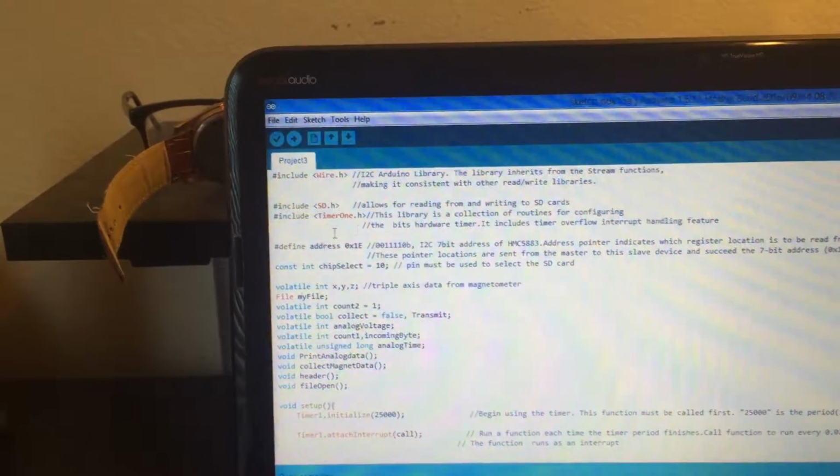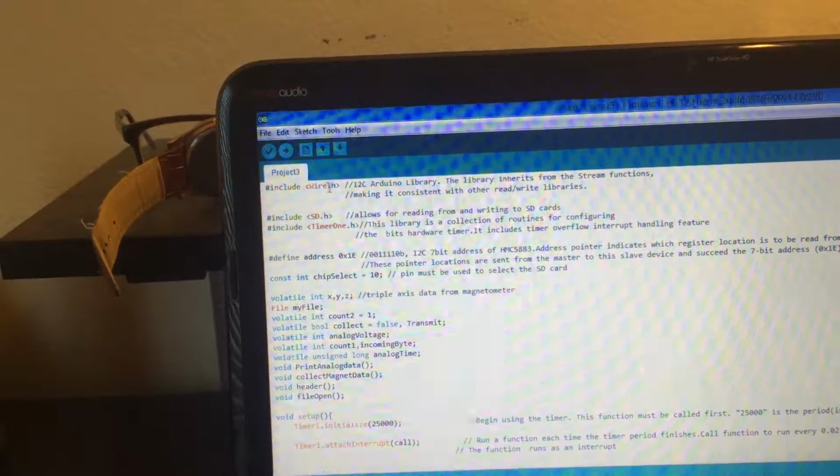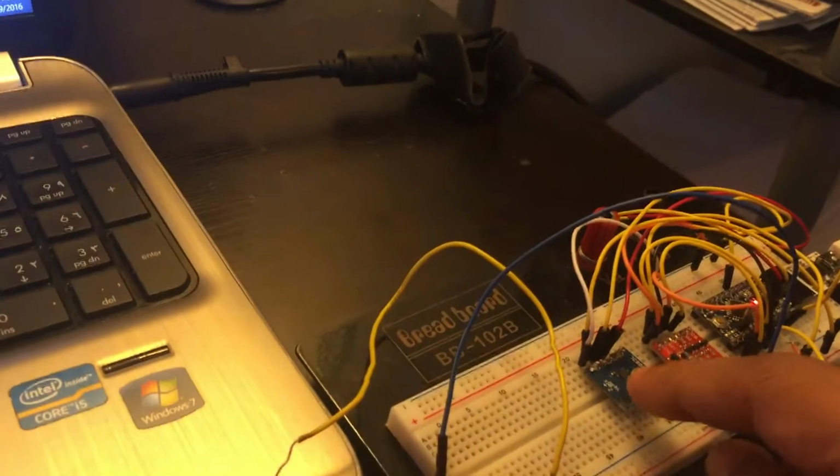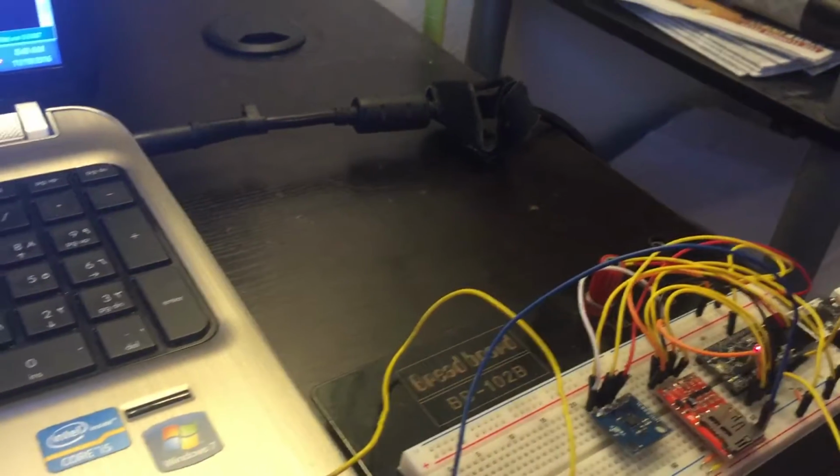Let's see the code for that. What we are doing basically is using libraries like Wire.h, SD.h, and TimerOne.h. They are used for communication with I2C, which I've used for the magnetometer and the Pro Mini. Let's go forward. We need to set pin 10 for the chip select, which detects that the card is present in the SD card adapter.